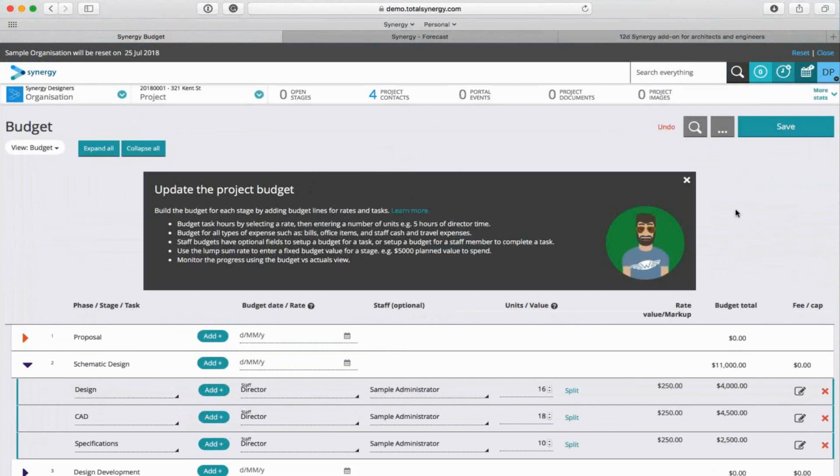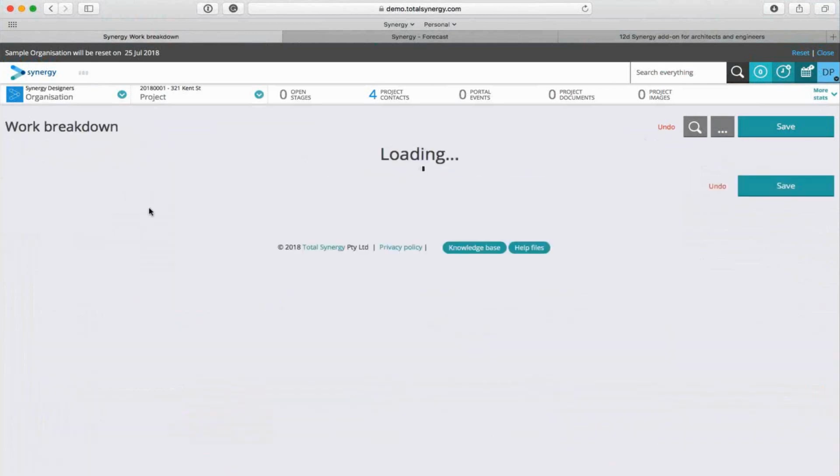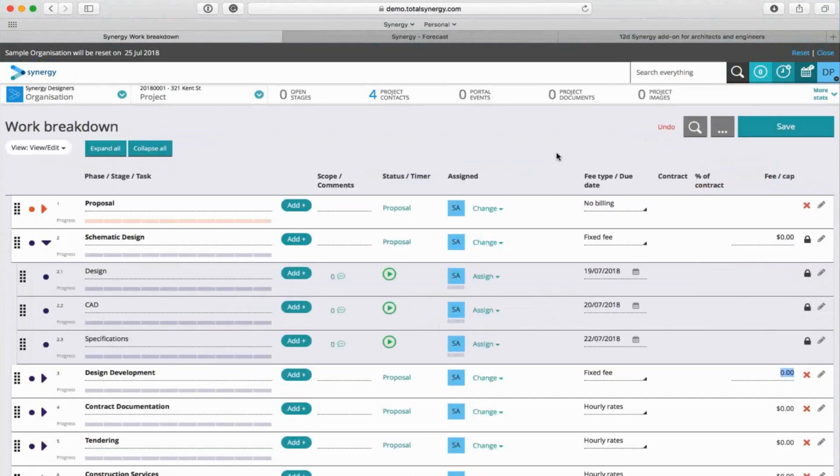First thing that I'll need to do, assuming that this project has moved forward and gone ahead successfully, is I will need to jump into my view and edit section for my work breakdown and move my project from a proposal status to an active status. Project statuses is another feature that we developed to enable the easy curation of what people can and can't do on certain stages within a particular project.